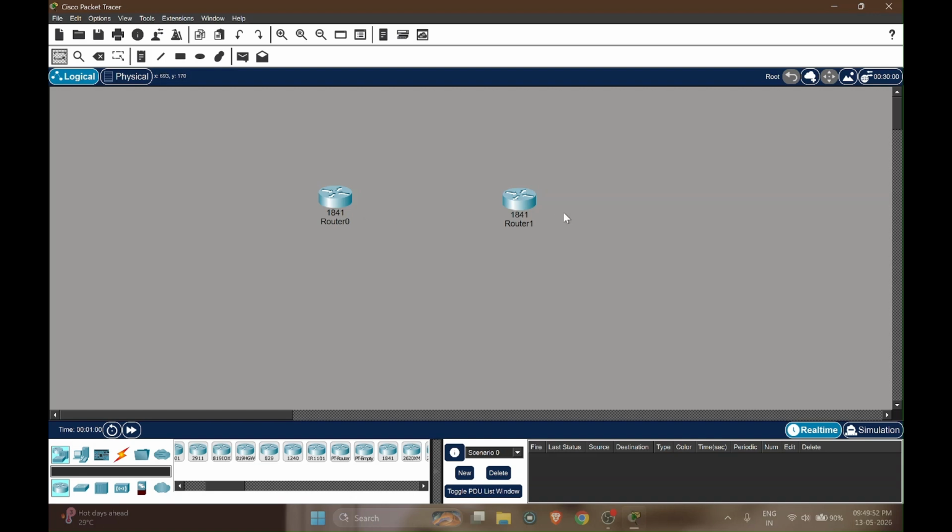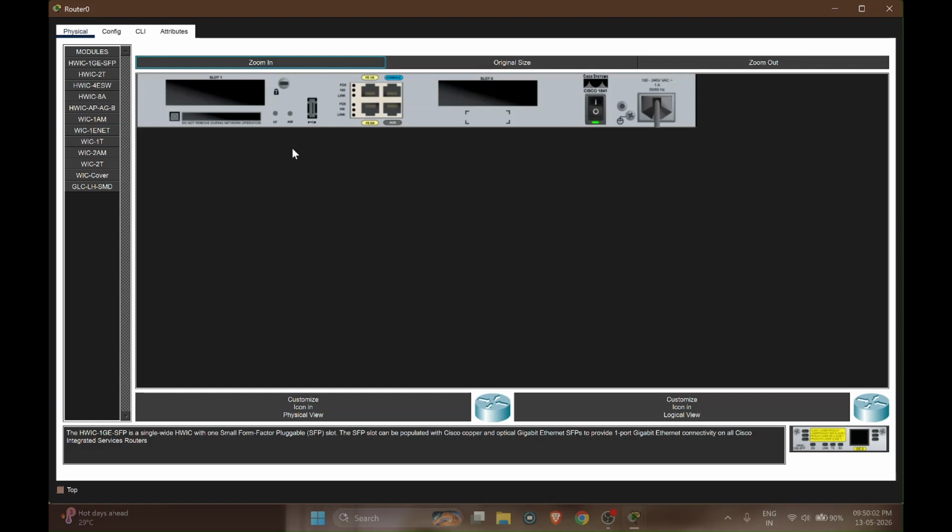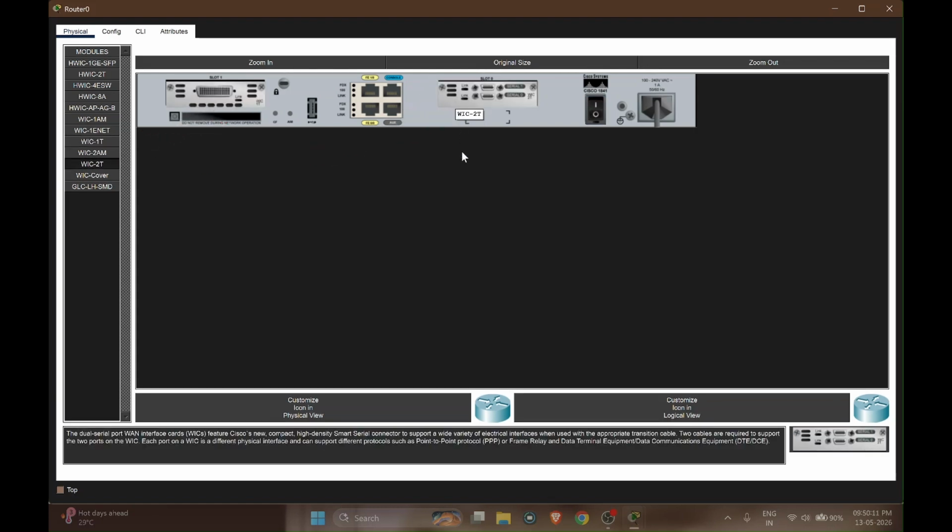First, I am placing two Cisco router 1841. Go to router 0, physical, zoom in a little bit, then switch it off. Take WIC1T and WIC2T. To use serial connection, the router needs WIC serial modules installed physically. Without these modules, serial interfaces won't be available. I am switching it on.